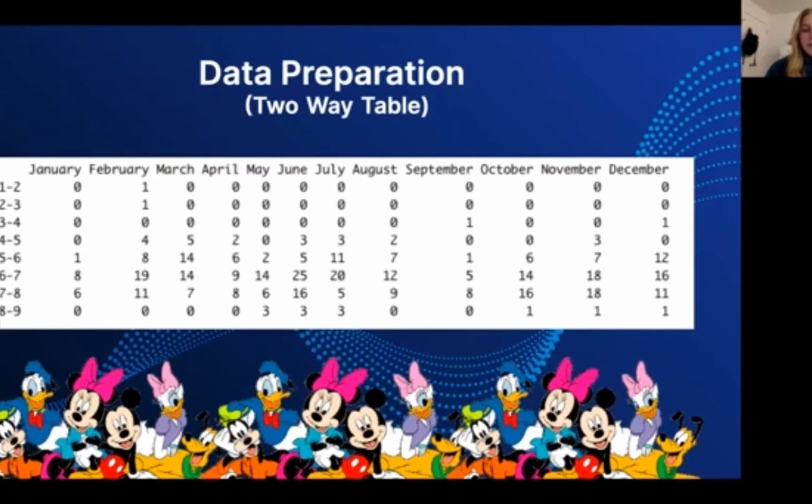Notably, not many movies are released in January or September. Another observation is that high-scoring movies seem to be released in May, June, and July. And if we look on a more individual level, we see that most movies scoring 5 to 6 are released in March, July, and December. And most movies scoring 6 to 7 are released in June and July. And most movies scoring 7 to 8 were released in June, October, and November.